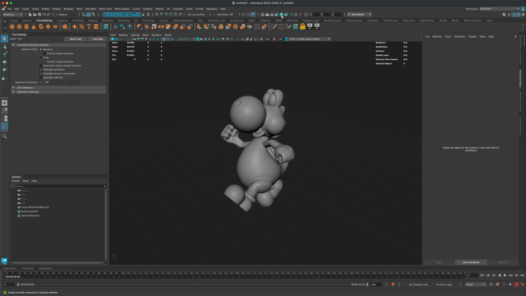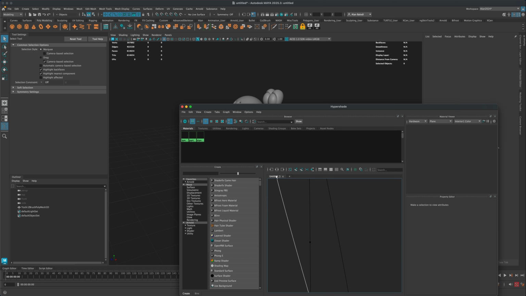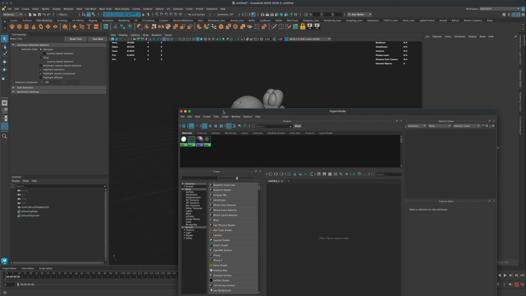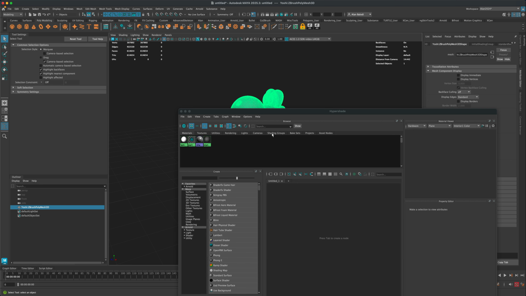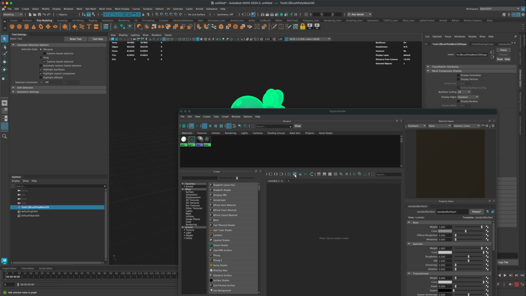So we can, for example, go into the Hypershade window, and in here, let me go ahead and do clear graph, right? And let me just simply select this model, and I'll do add selected nodes, right? So you can see what the nodes currently are, and you can see that right now I don't have anything plugged into the color set.